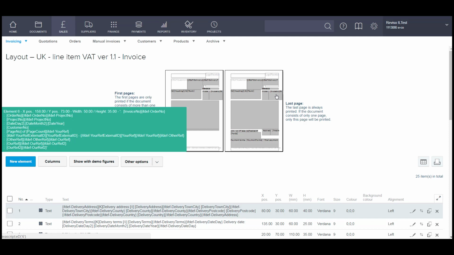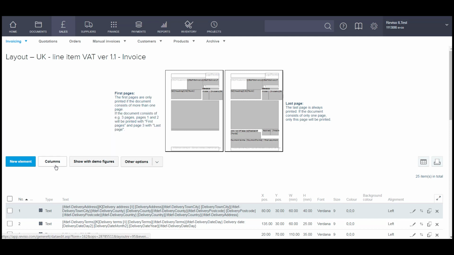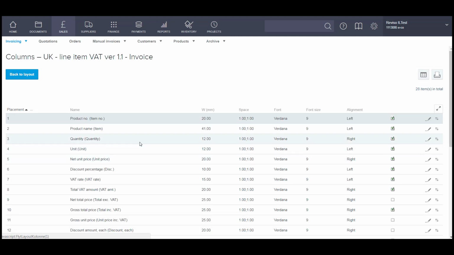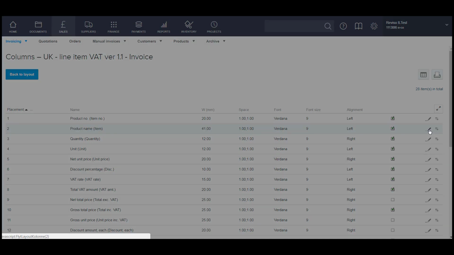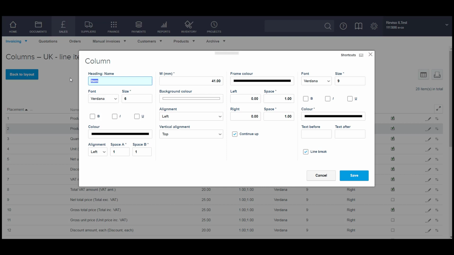One area that is changed a lot is columns. So the columns section here, these appear along the center part of your invoice. We click on this. So these are the columns that appear on your invoice, and the description in brackets is what appears actually on your invoice. So it's pulling in the product number and it's showing it as item number. It's putting in the product name and it's showing that as item. If you wanted to change this, you can click here and you can change it. For instance, instead of item, you can change it to description and save.